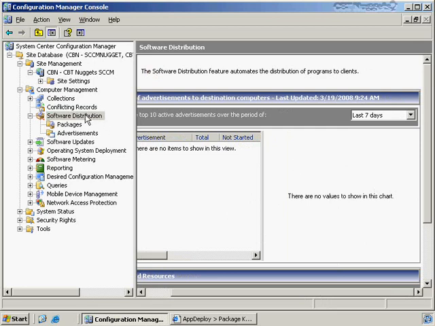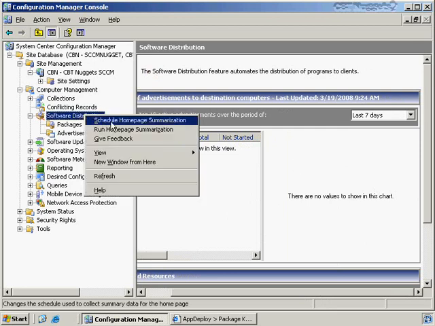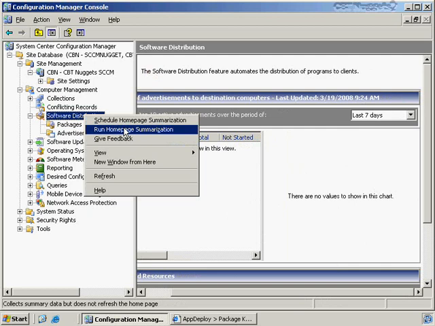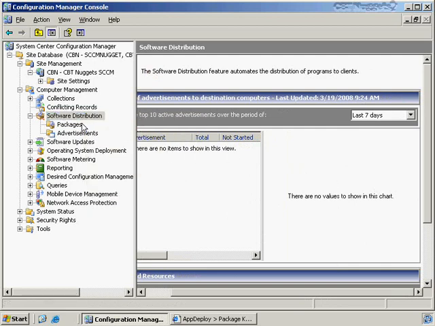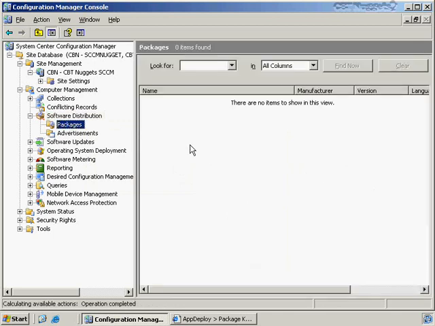If we right-click on this Software Distribution node, we can either schedule or run that homepage summarization so we can get ourselves a warm fuzzy about how well our active advertisements are doing at this point. In our case, what we're interested in seeing is actually packages here. And what we're going to do first is create a package.